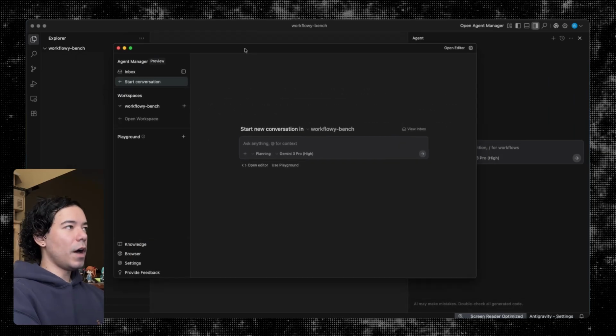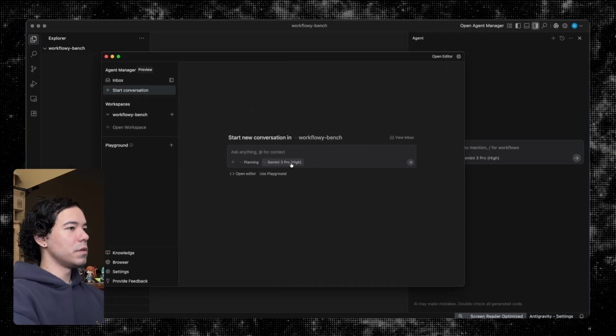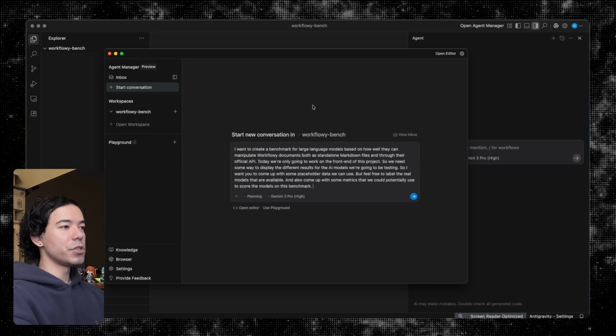And so it opened up on top of the code editor. I'm not sure if it's supposed to do that, because it feels kind of weird. Like this should be part of the actual application, not just a window floating on top. And so this feels like I'm just inside of some large language model front end, like the one for ChatGPT or Claude. Start a new conversation in WorkFlowy bench. Okay, we'll just use this and see how it goes. So here we go. I just wrote a prompt.